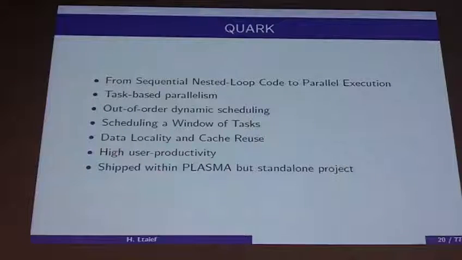There is this data locality and cache reuse flag. It's a flag that you would decorate one of those tasks with, to tell the runtime that the thread that just ran that task should also run the next task. So it has high user productivity, as you could imagine, because the starting point is really your sequential code.